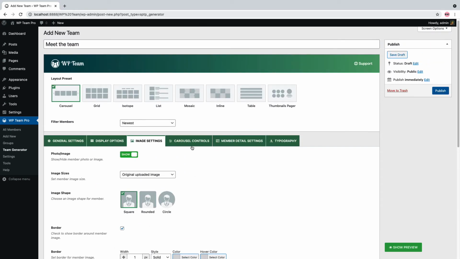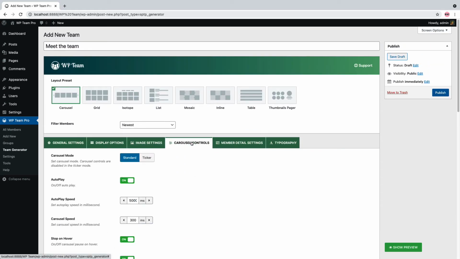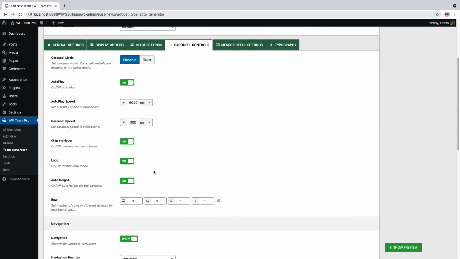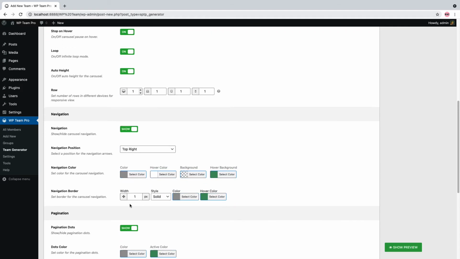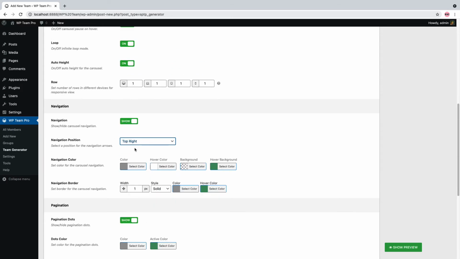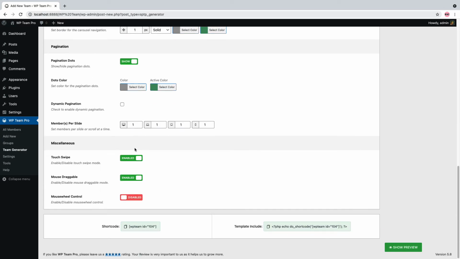The next one is carousel controls. The carousel control settings will allow you to set a carousel mode from standard and ticker. Set autoplay, autoplay speed, carousel speed, and row settings for the responsive devices. You can show or hide the navigations and paginations from here. Configure the positions, color, and border of those properties. There are few other options to enable or disable the touch sweep, mouse draggable, and mouse wheel control.